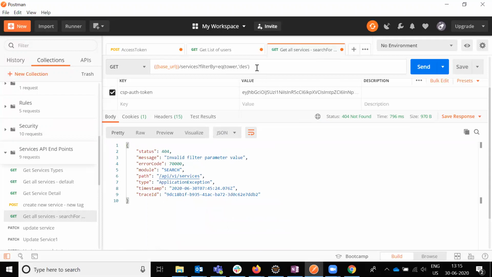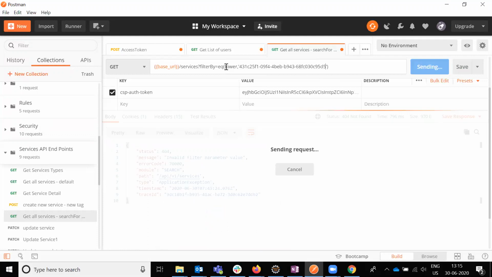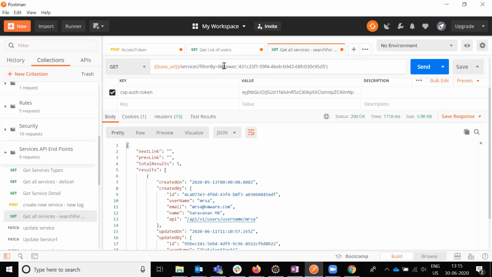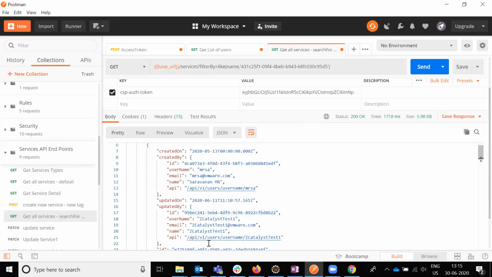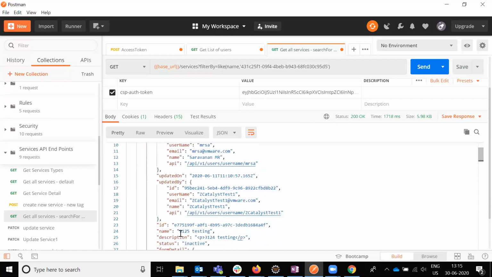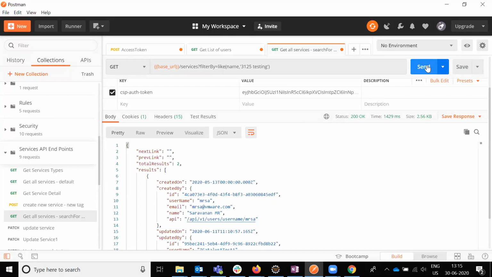Now we are going to discuss the LIKE condition. We saw EQ, now we are going to use LIKE with name. Here name is the field, and it is the name of that field value. Now two values are presented, displaying the corresponding values. This is called filters.